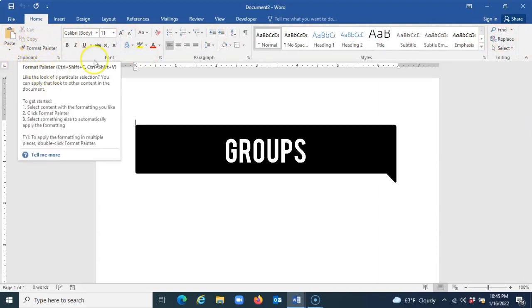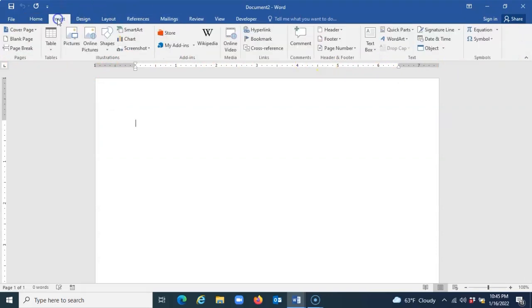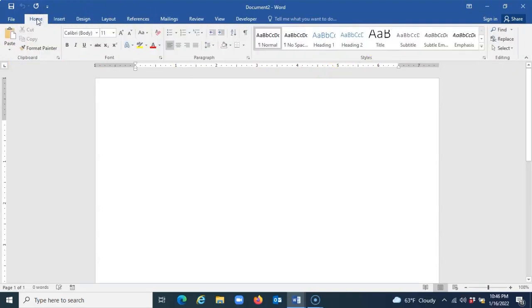So you have the clipboard group, the font group, the paragraph group, styles group, editing group. And then if I go to the Insert tab, I get a new ribbon and a new set of groups. Now these groups are made up of different commands that allow you to edit and format your document. But because there's so many things that you can do in Microsoft programs, Microsoft doesn't always have enough room to fit everything inside of one group.